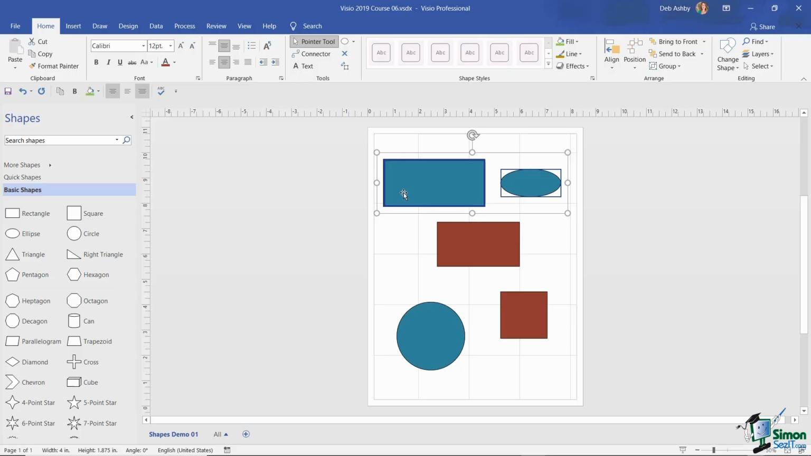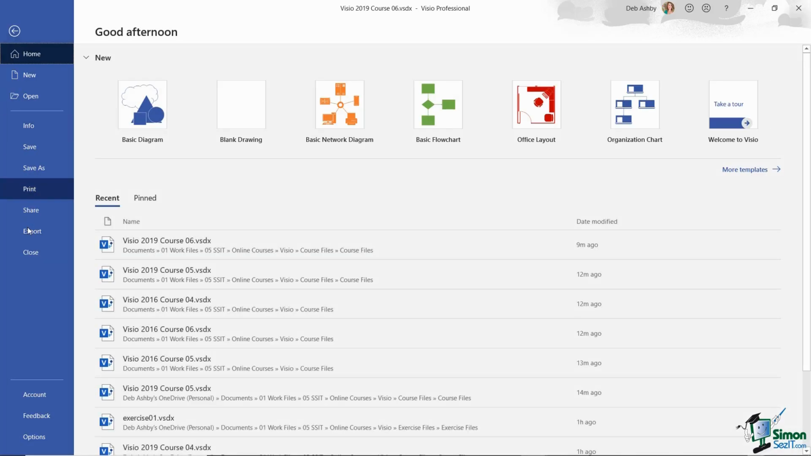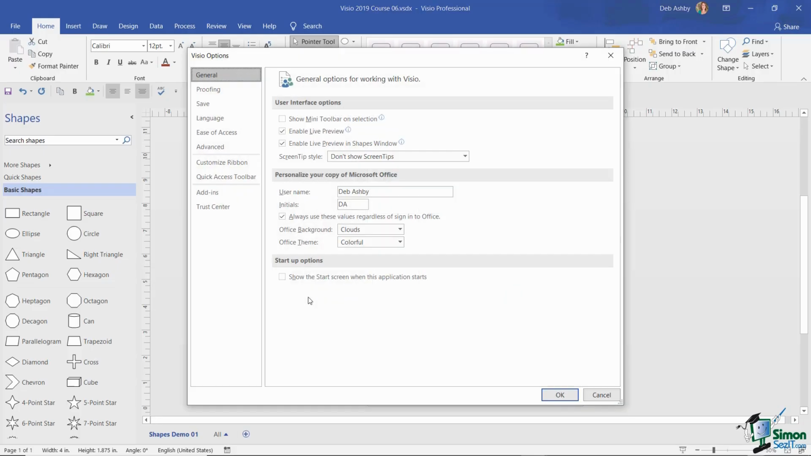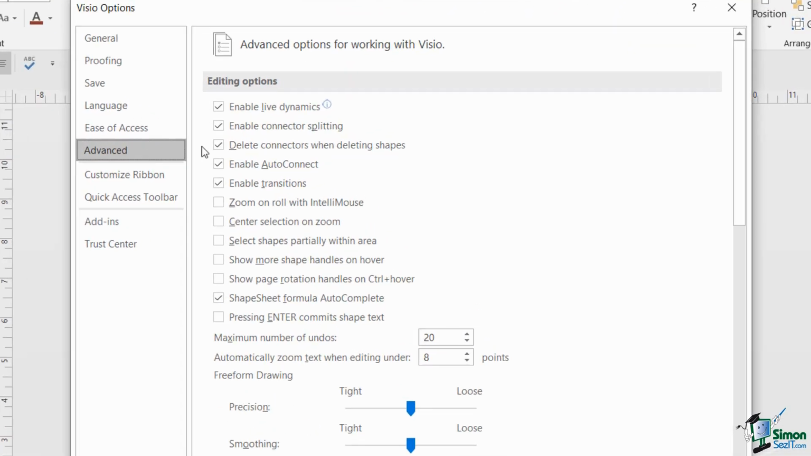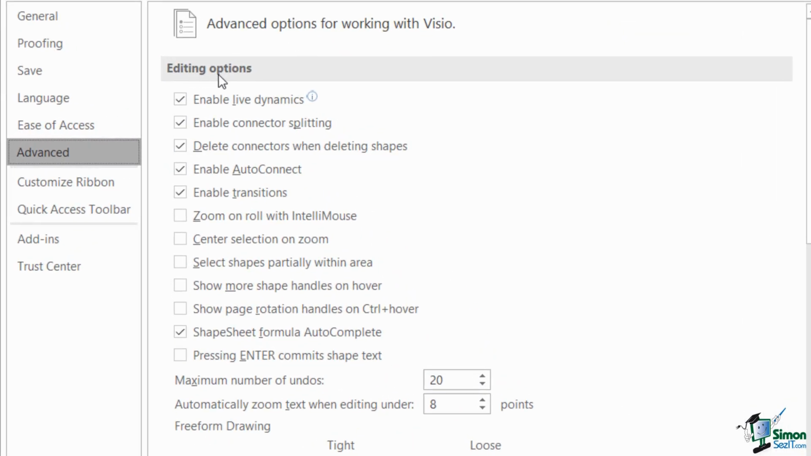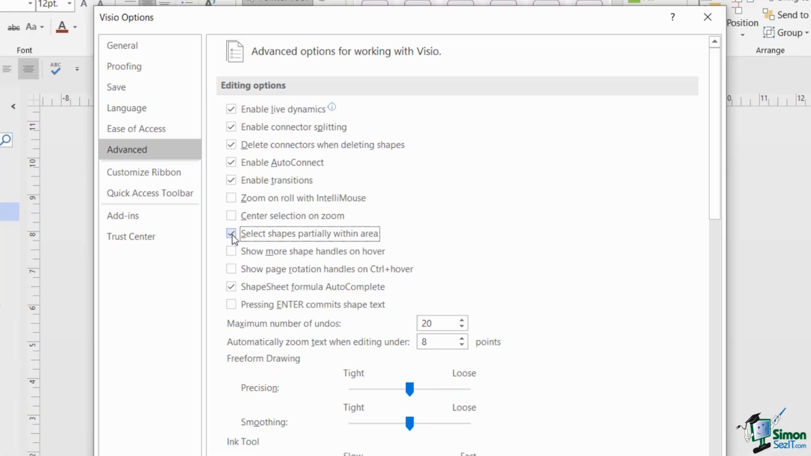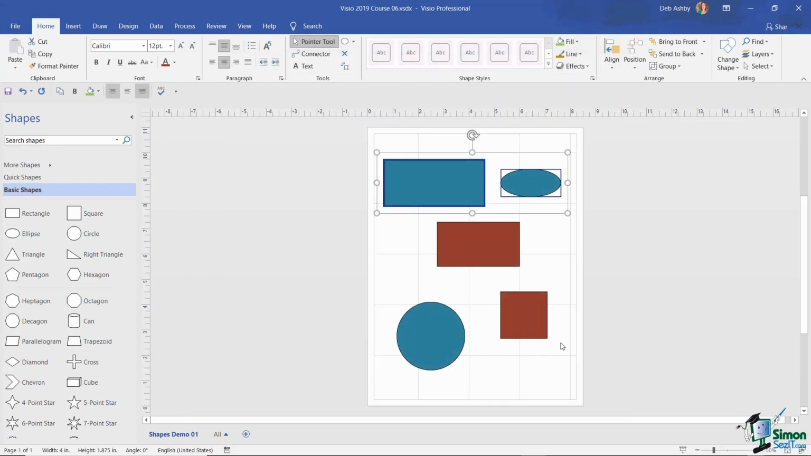Now you can change this if you want to through your Visio options. So let's jump up to File and down to Options. I'm going to go to the Advanced page, and you'll find this under the Editing Options group. And it's this option just here, Select Shapes Partially Within Area. So if I select this and click on OK, now if I was to draw and partially select the third rectangle, it's going to include that in my selection.